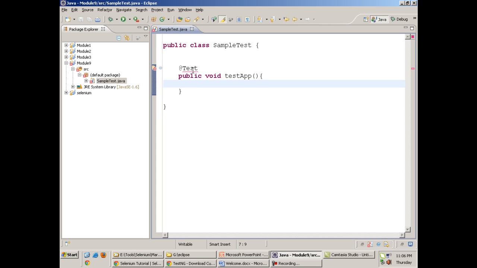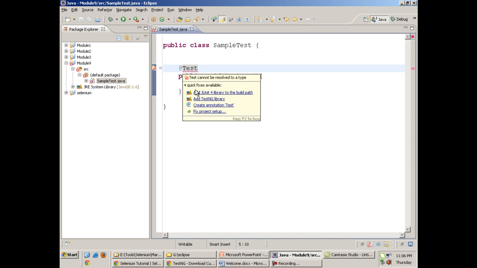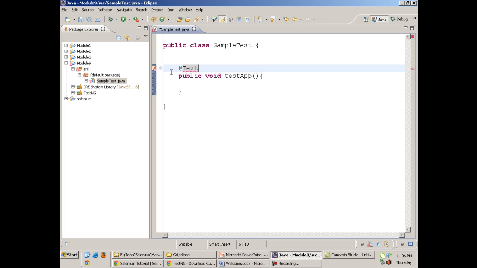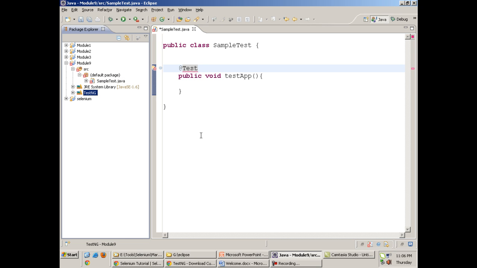Now I'm getting an error message on this annotation. If you move your mouse over the error message, you will get an option to add the Testng library over here. Once Testng is installed, you will get this option. You add the Testng library. As soon as you click on this, in your project on the left hand side, along with the Java library, you will see the Testng library. In this library there is nothing but testng.jar.